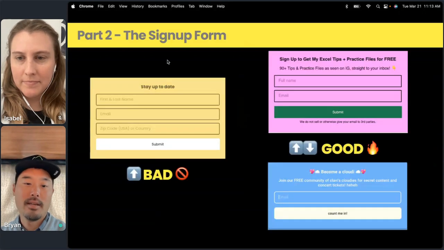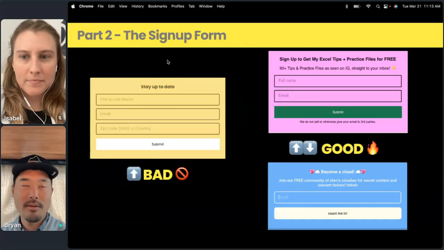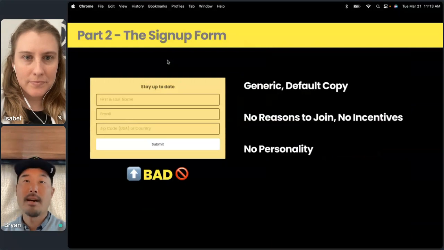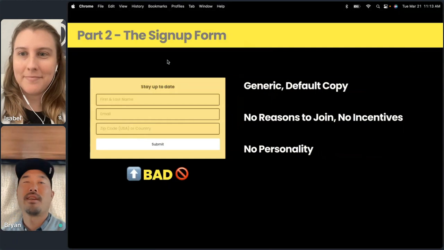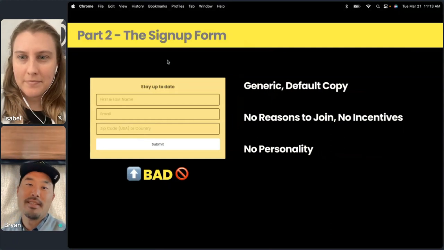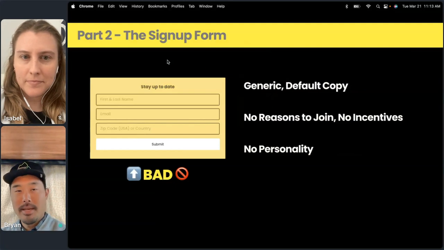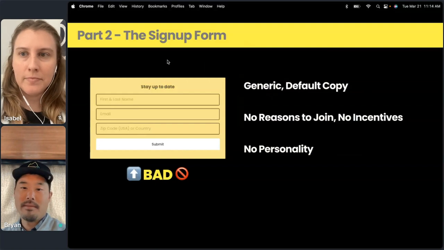So a bad signup form is on the left, and some examples of good signup forms are on the right. So why is the left one bad? By the way, this is actually our default signup form. So if you make no changes to your signup form, this is what it looks like. And that's bad because you've got literally generic default copy, right? It has no personality. People can probably smell that it's not coming from you.